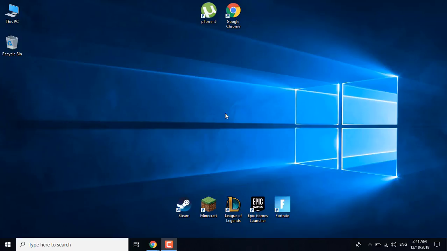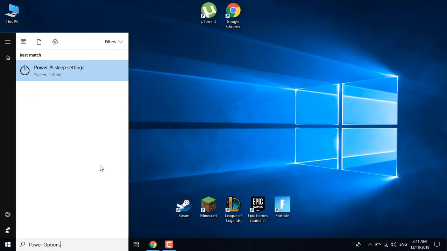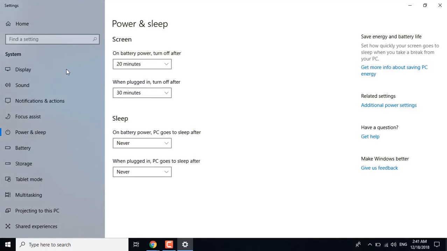So this is gonna be an easy and a quick tutorial, and all you want to do is go to the start menu and type in power options. Now click on power and sleep settings and scroll to the bottom of the page, or just click on additional power settings on the right.